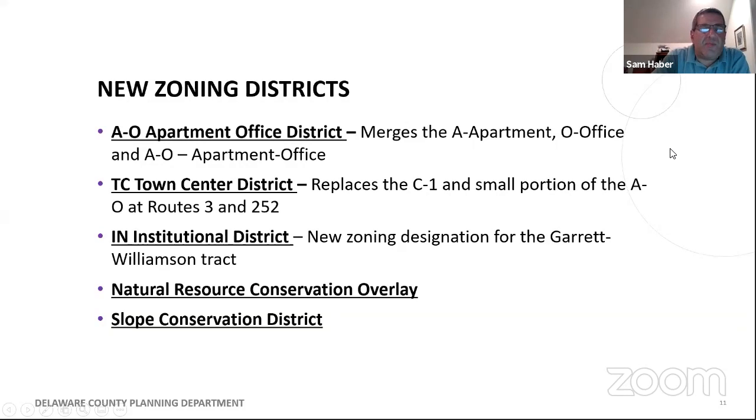So now to get to some of the particulars, in terms of new zoning districts, we recommended 4 new zoning districts. The last one, the Slope Conservation District, currently exists in the township code. It's just not in the zoning ordinance. So we're recommending that you bring the slope conservation into the zoning ordinance. So that's why it's listed as a new zoning district.